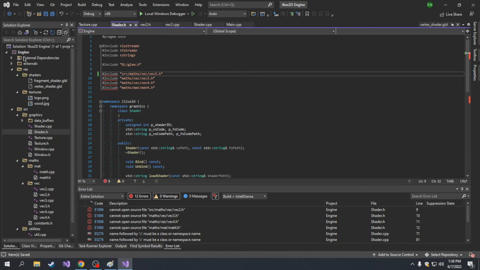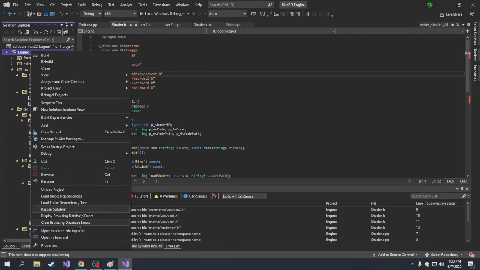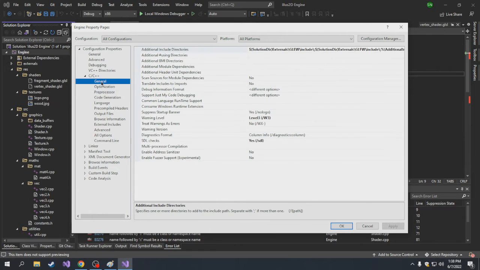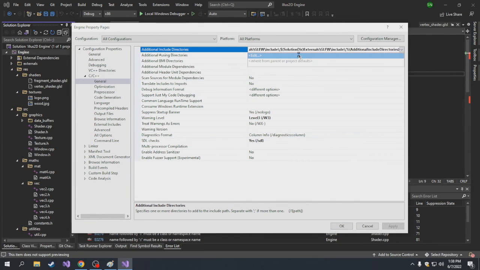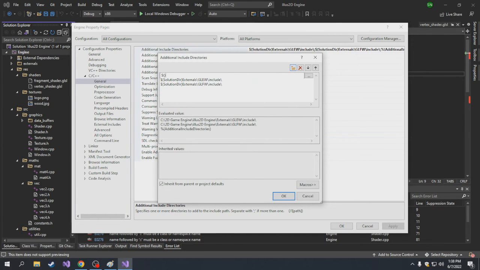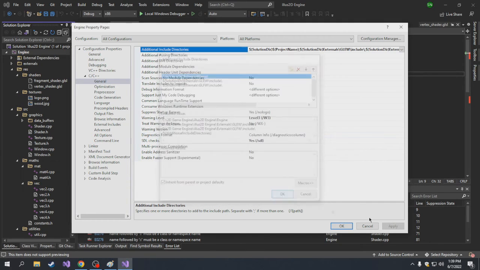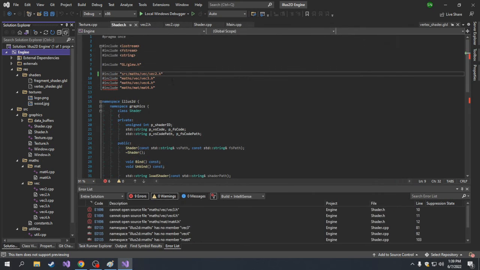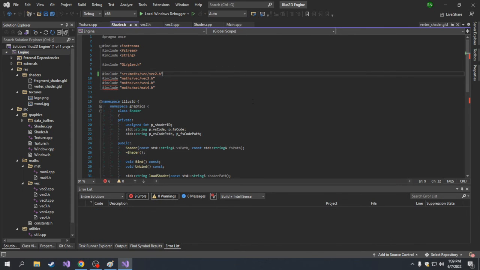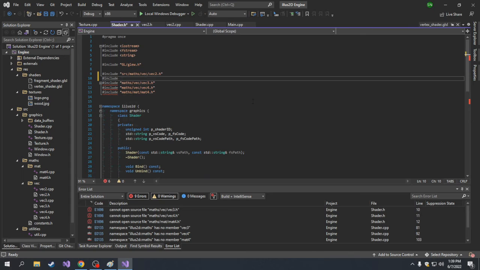Alright, so for the include path, we're gonna go to engine properties. It's pretty easy. C++ general here. Go to edit. I'll just include everything from the solution directory and the project name. Okay, I'll include everything from here, which means I can just do... Yep, see, the error goes away. I can just do include. I can include pretty much everything I want. Okay, cool.